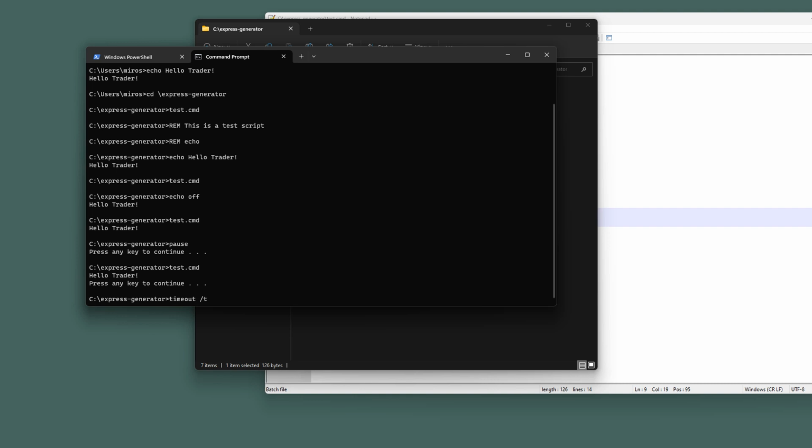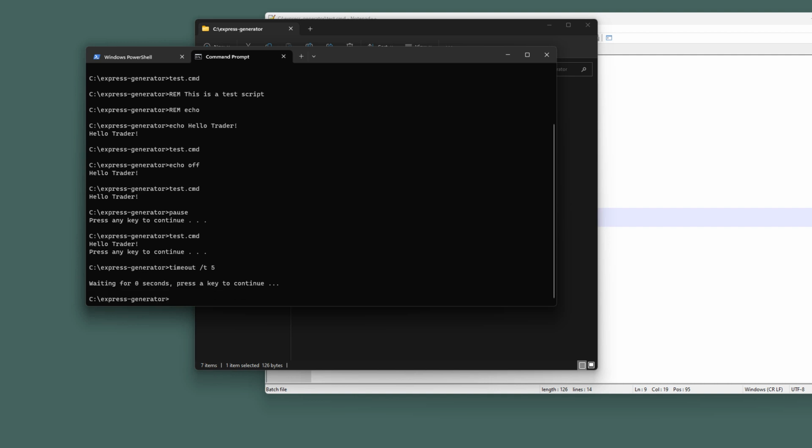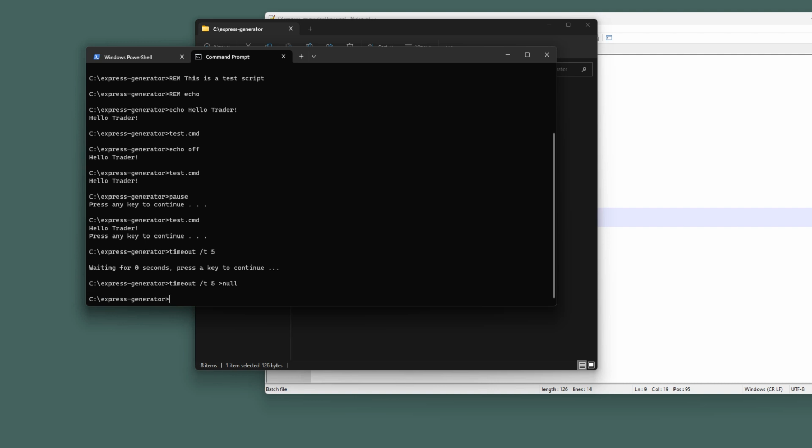Waiting for 5 seconds, okay? Waiting for 3, 2, 1, pressing key to continue, and finished. But if I want to wait 5 seconds without showing this text, it is called redirection in programming. I have to redirect this to null, anyway, go to the trash. So it will wait for 5 seconds without showing anything, and after 5 seconds it will continue.